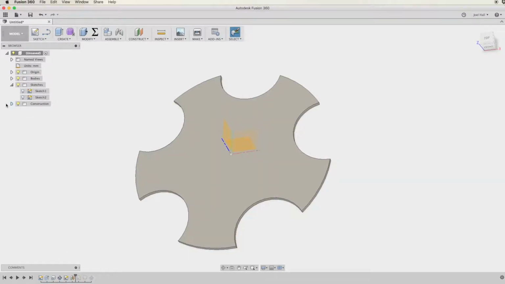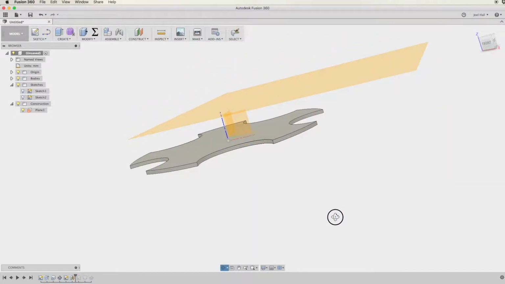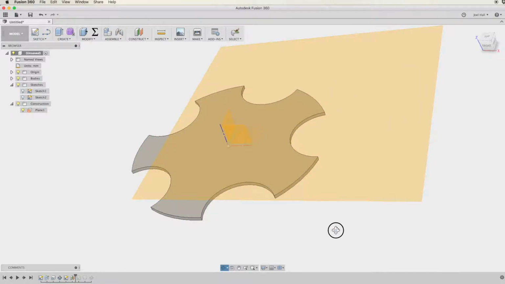After that, I created an offset plane. That offset plane is the height of the feature. In this case, I put it at 25 millimeters. I don't know the actual dimensions of this object, so I'm just guessing here.